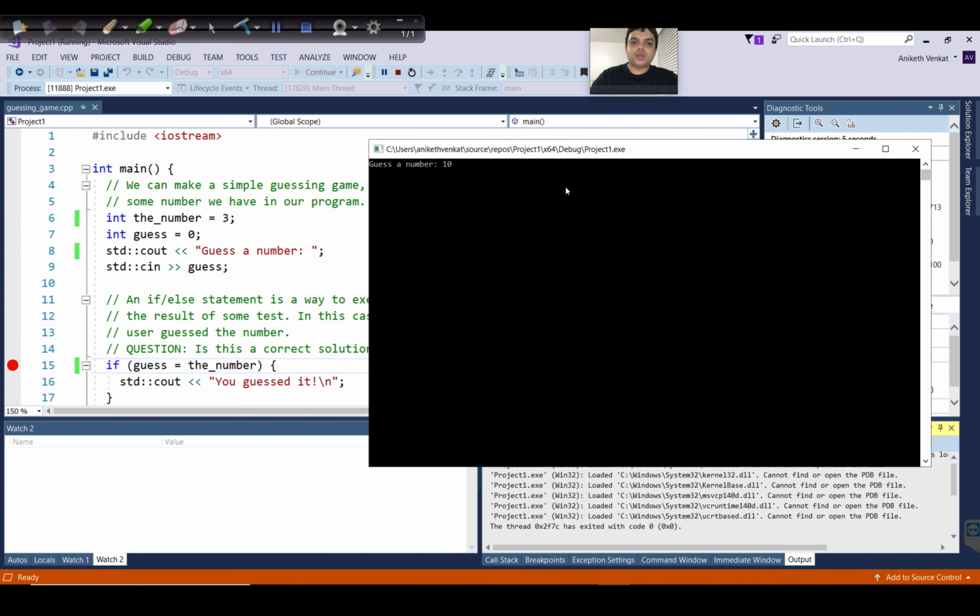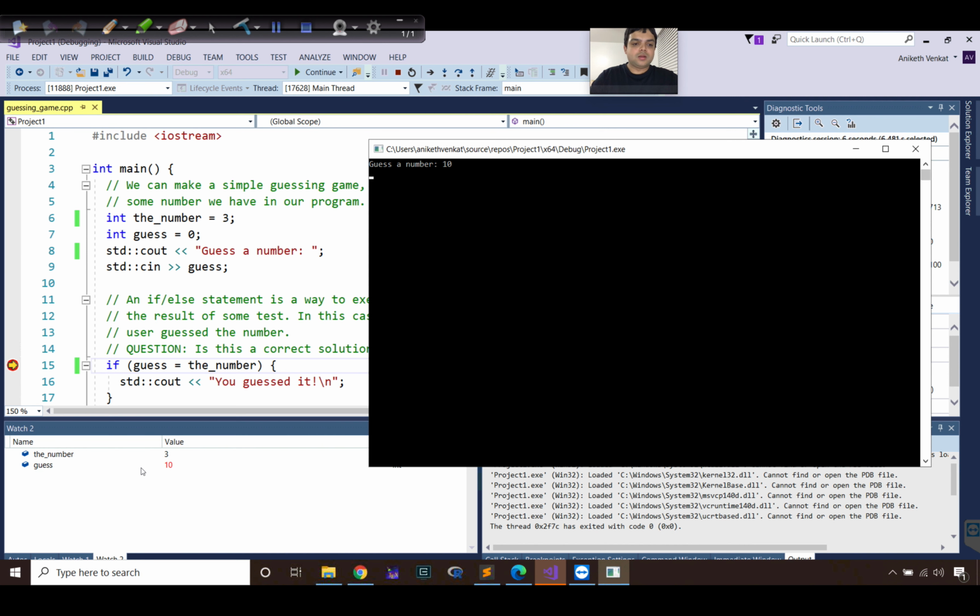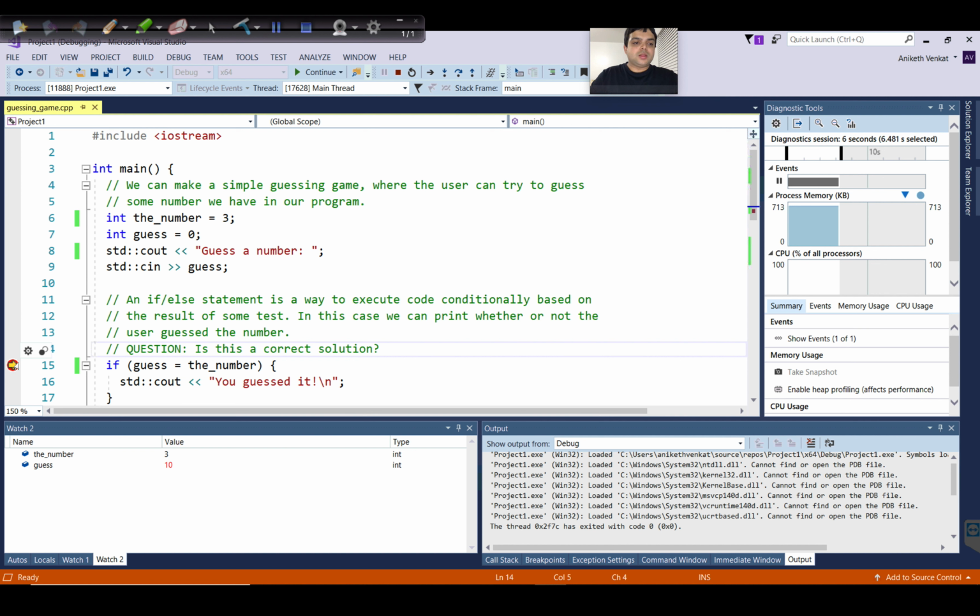Now I will input the number as 10 again. Now notice the code has stopped executing at line 15. And I've already added two variables into the watch window. The first variable that I want to watch is the number that we want to guess. The second variable is the variable in which we are storing the user's response. So currently the_number has a value 3 and the variable guess has a value 10. Okay, so far so good.